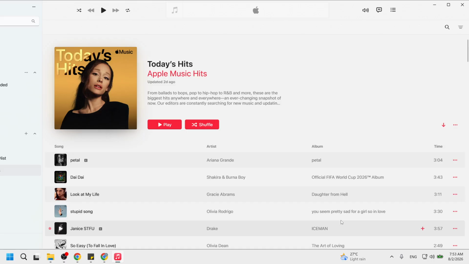You have now opened Apple Music, found the right playlist, and shared it using your favorite app or a copied link.